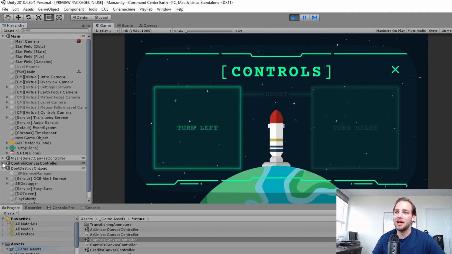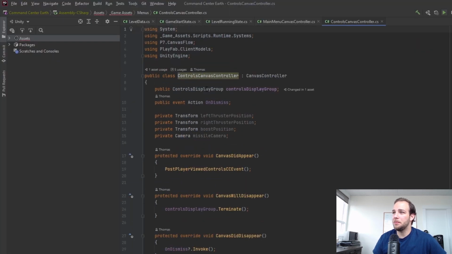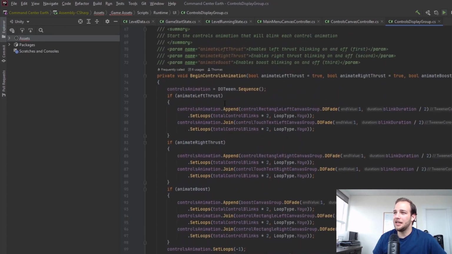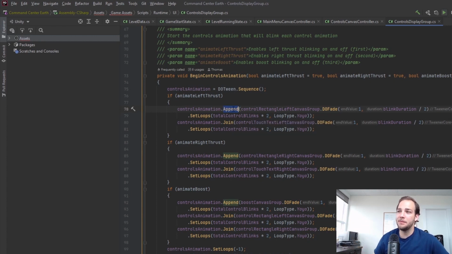I'm going to open up my controls menu, and then I will open up this controls display group, and you can see this is where I am using DoTween to create a sequence. So I say DoTween sequence, and then I use its API to create a sequence of tweens that will allow me to blink on and off those things. So append means append this tween to the sequence. There's nothing before it, so it will be the first thing. A join means I don't want it to append to the last thing that happened. I just want it to happen at a specific point.